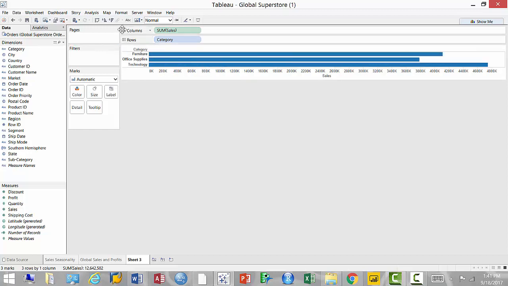So there are a number of ways you can do that. There is a button right there on the top. That's kind of a shortcut. It says sort category descending by sales. So go ahead and click on that one.